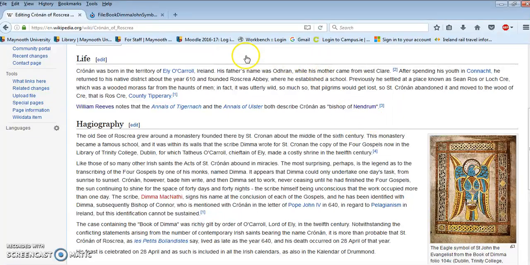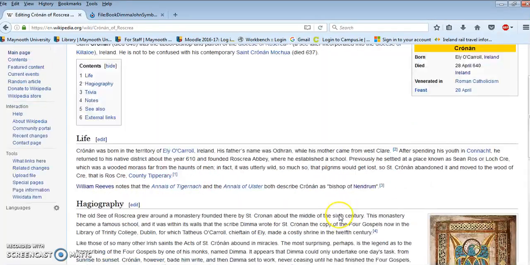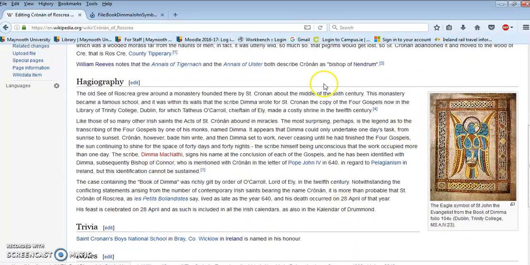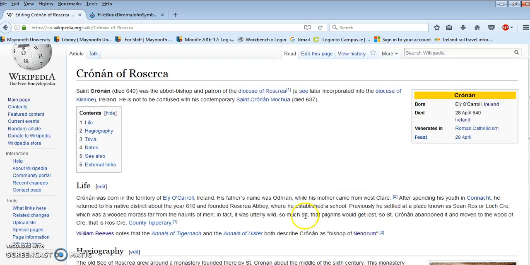That is now done. My edit was saved. And I have just added a little colour to the article and provided a little visual context for the text in the article. And that is how you insert an image from Wikimedia Commons into a Wikipedia page.